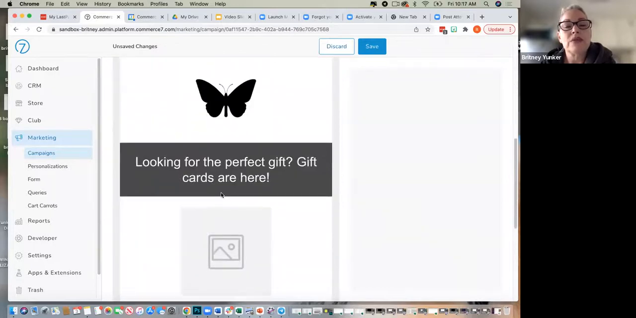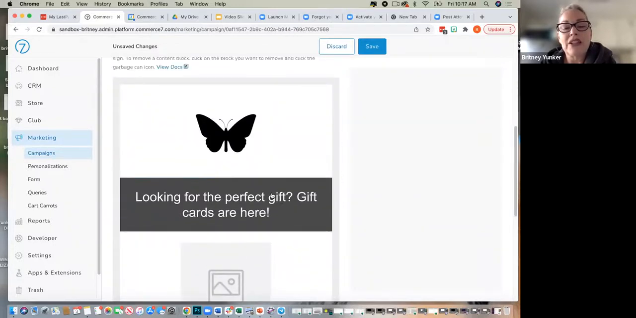As we scroll down, we see that there are different sections here, and these are blocks. We call them blocks, and each block is a different kind of thing.